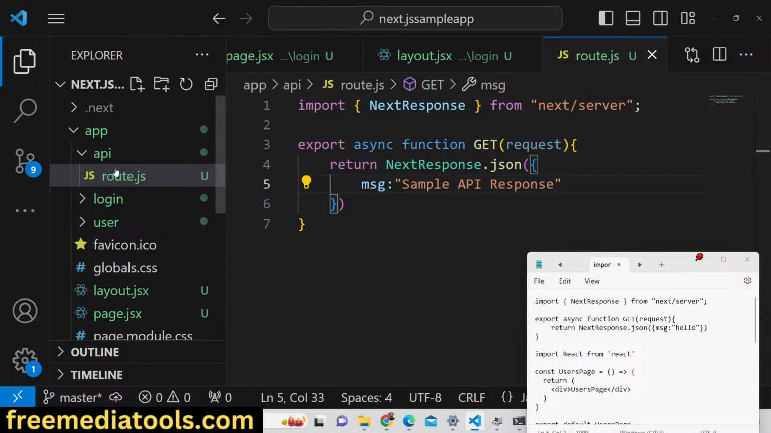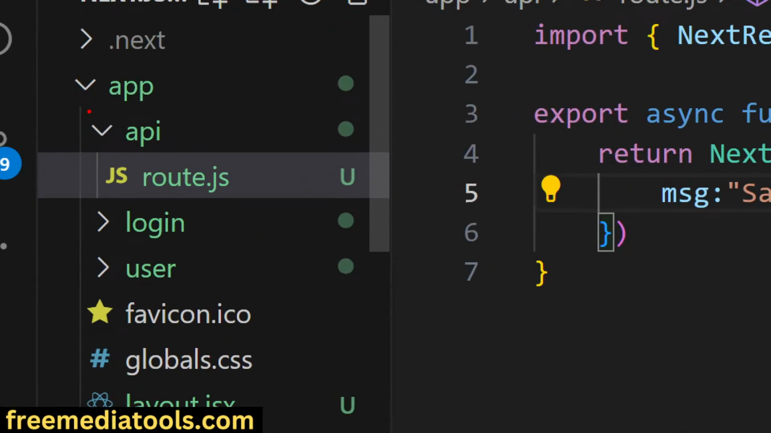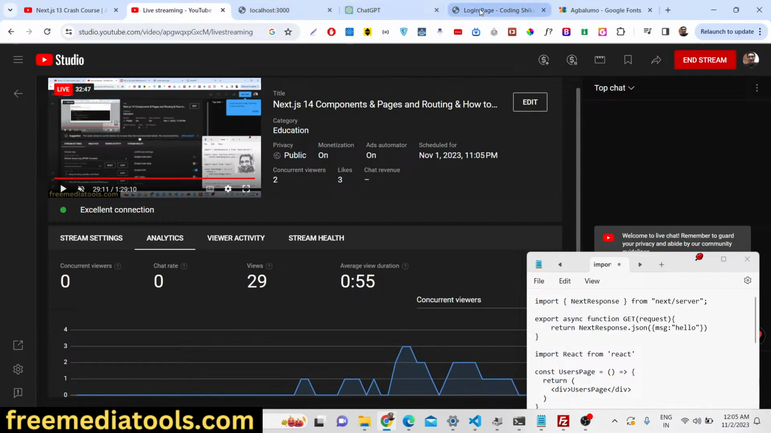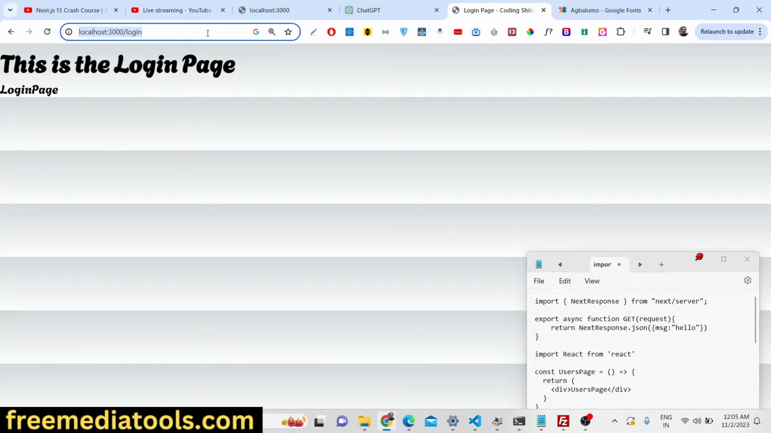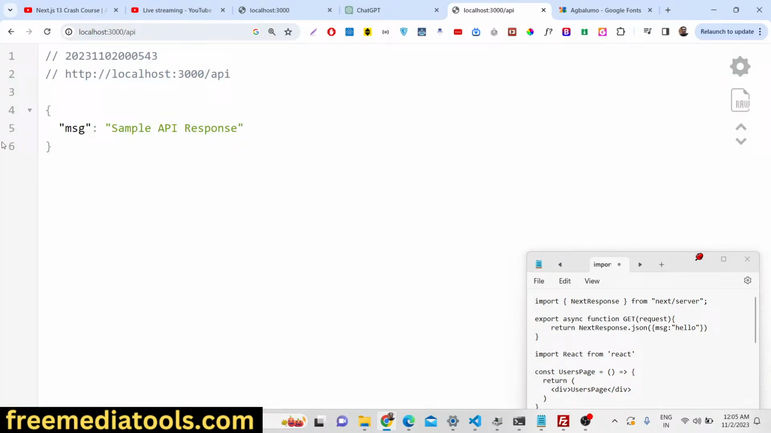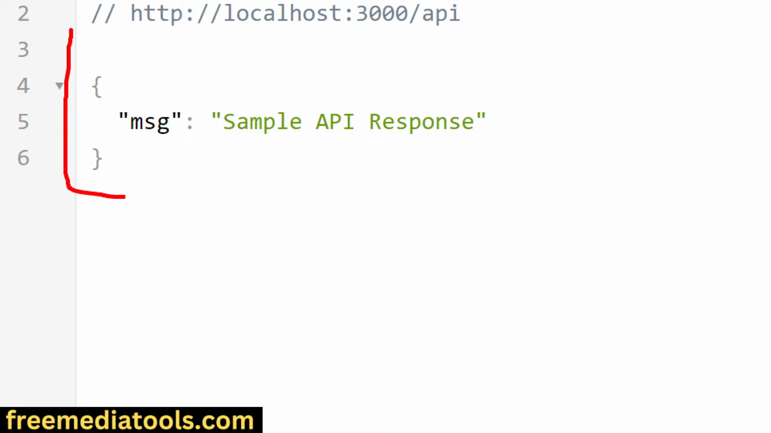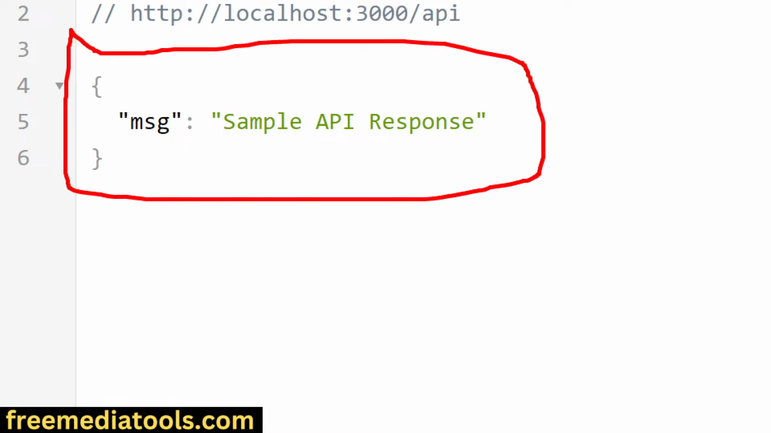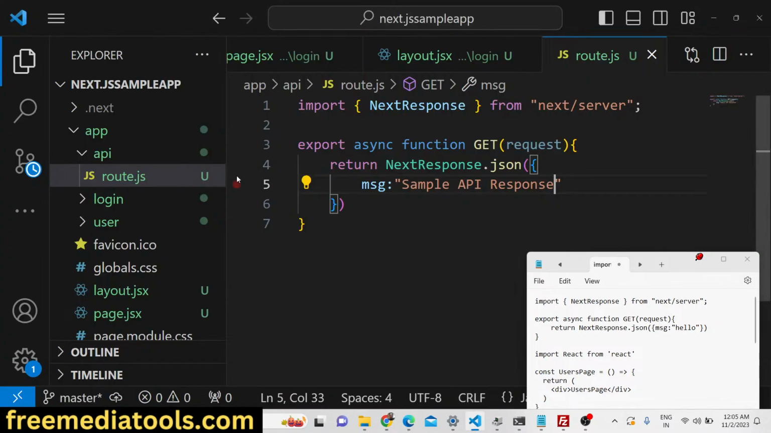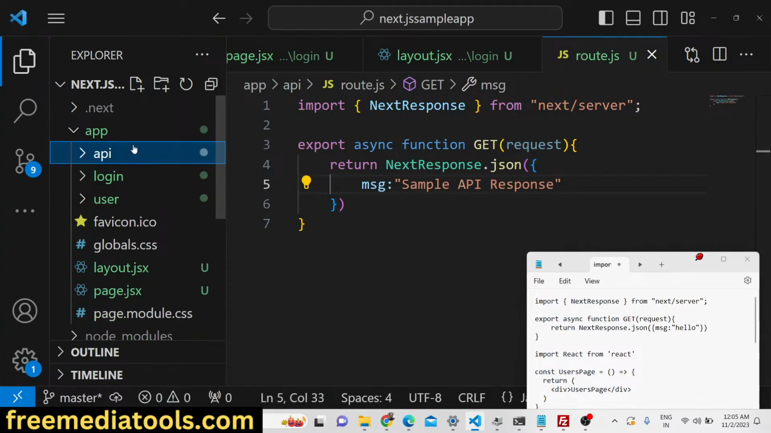This is your API routes, guys. API routes go into the API folder. You just need to create an API folder in the app folder and then define a route.js file. So if I navigate to /api, this will give me this JSON response. If you see, we get the sample API response. So Next.js is both a backend and a front-end framework. You can define custom routes in the API folder.